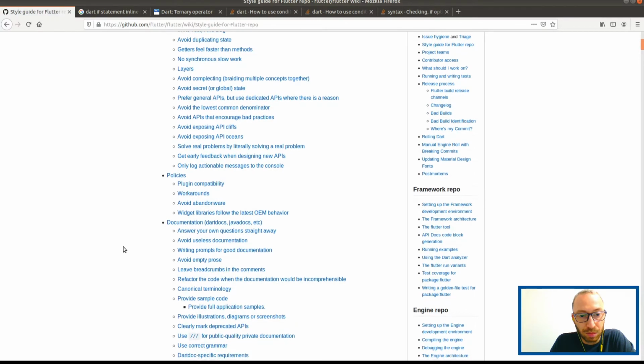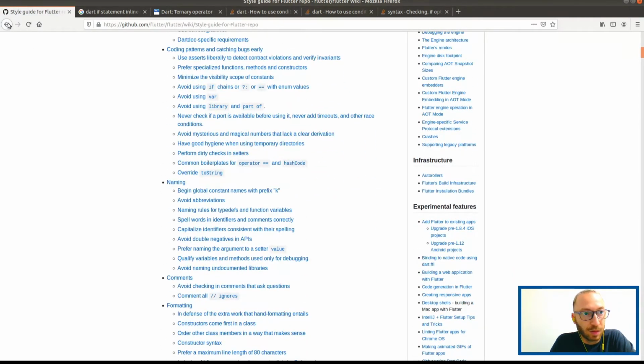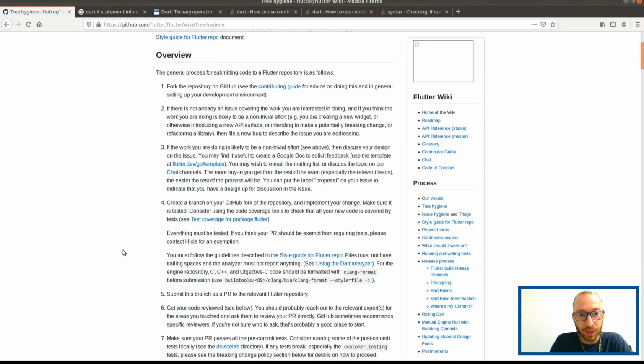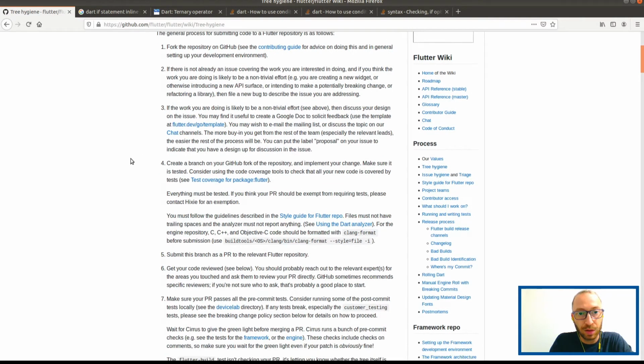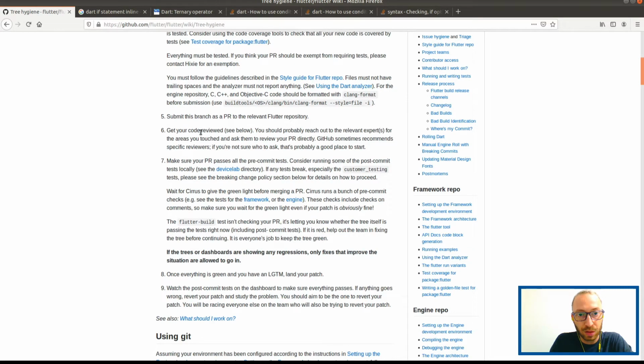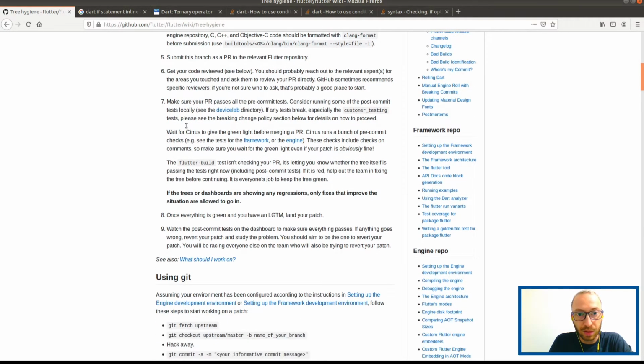Oh, let's no. Let's not do this. Tree hygiene. Okay. Or there's no an issue. Create an issue. Then get a branch. Get your code reviewed. Make sure it passes all the pre-commit tests. Right. So this is the one that I care about. Consider running some of the post-commit tests locally. See device lab directory. Maybe. Customer testing test, please see breaking change policy.